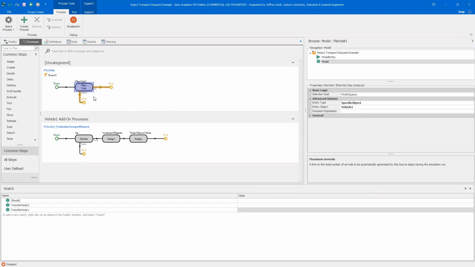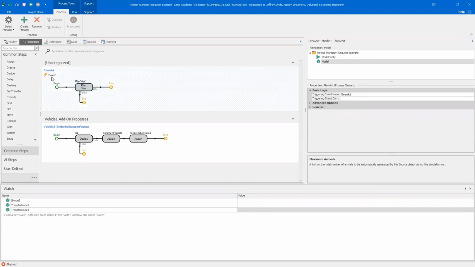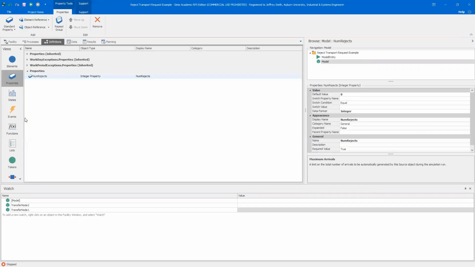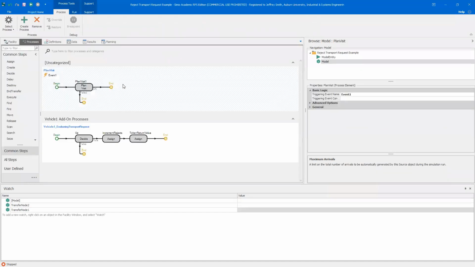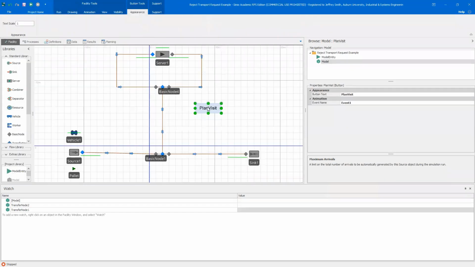So the way I have this model structured is I have this plan visit and I have an event. So this whole process is triggered by an event, right? So going by definitions, I created an event. And so this process is triggered by that event. And then I have this button that causes that event to occur.